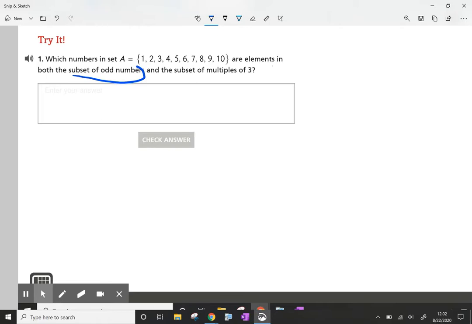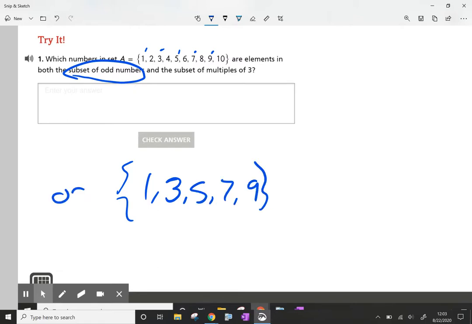So we have the subset of odd numbers. The odd numbers from here are 1, 3, 5, 7, and 9. So these are our odd number set. And we also need another subset that's multiples of 3.